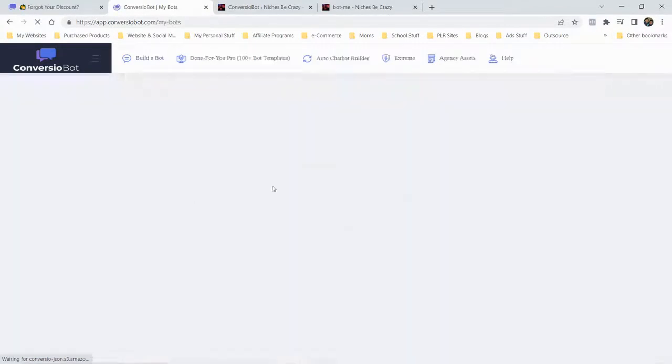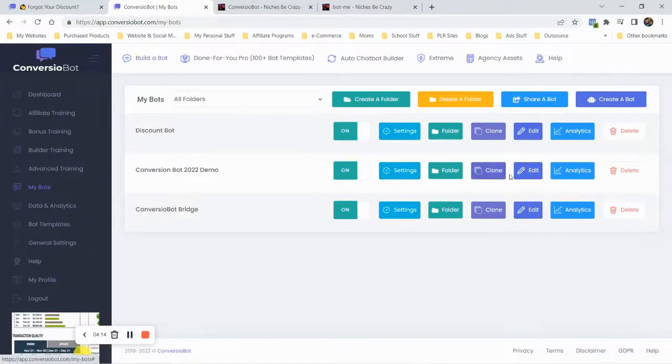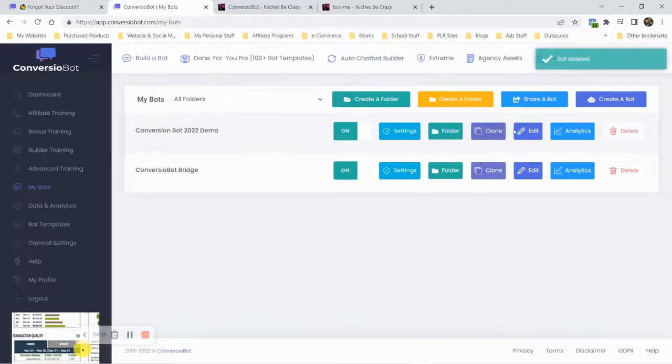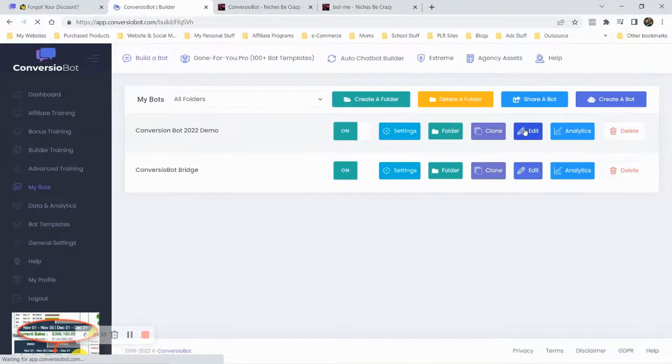So my bots is basically where you can start building your bots from scratch. I would recommend that you use one of those templates, but I am going to show you one of my bots, right? So one of my bots is this one. In fact, I'm going to delete this one because this was an auto chat bot. So ConversioBot 2292 demo. I actually have this on one of my websites. So I want to show you what it looks like building one of these, right?